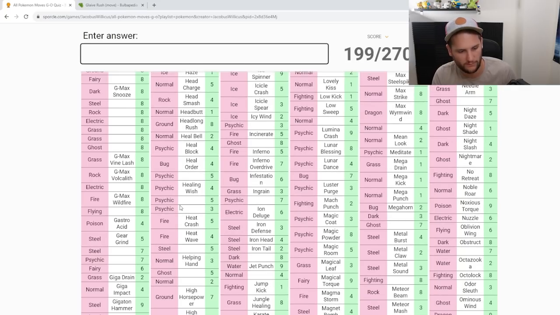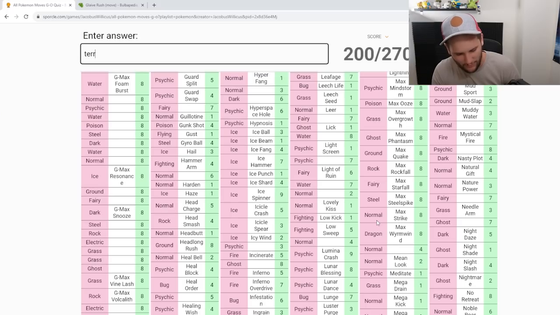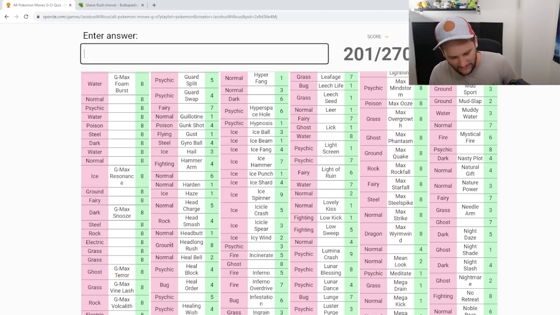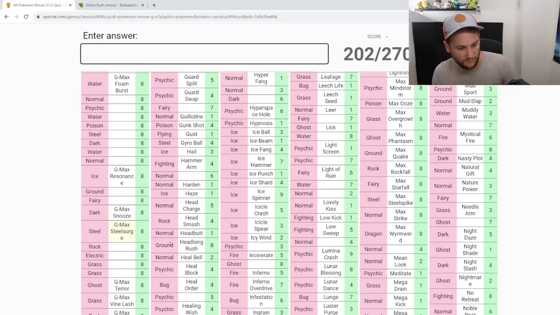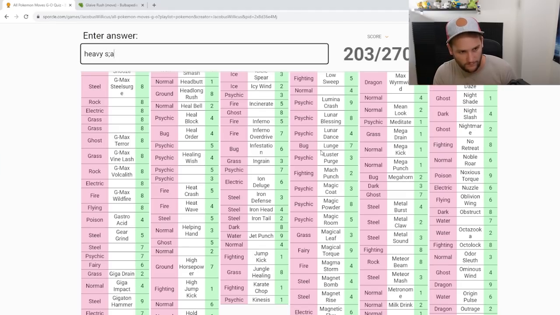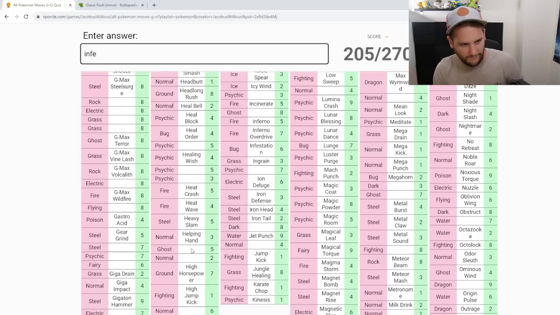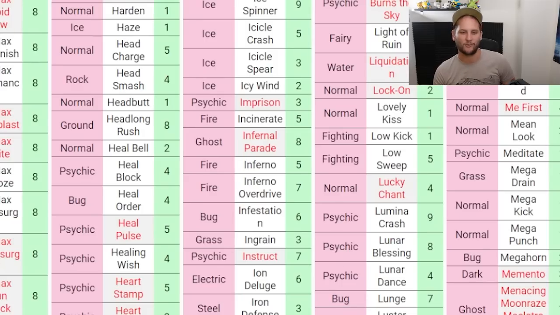Foam Burst? Skitter Smack is one of those. Lunge. Terror? Is there G-Max Terror? Yeah. G-Max Steel Surge. Wow. How did I get that? Replenish? Is that one of them? Yeah. 203. I wanted to beat the last one. I felt like we were off to such a good start. Heavy Slam. Leech Life. Life Dew. That's one. Infernal Drive, Infernal Flame, Infernal Parade.